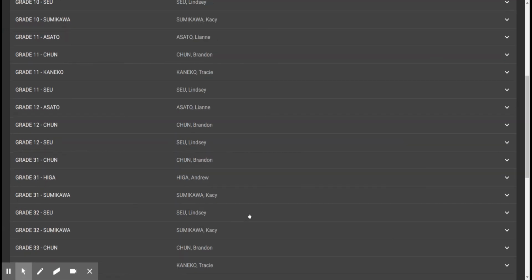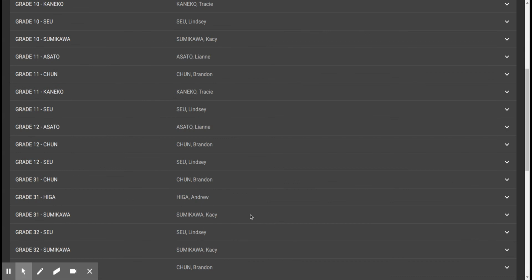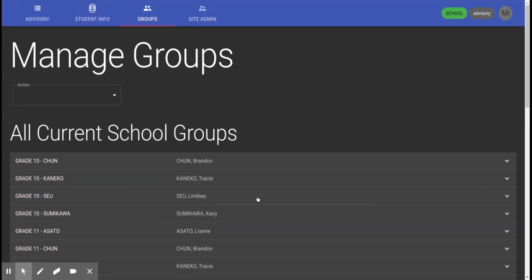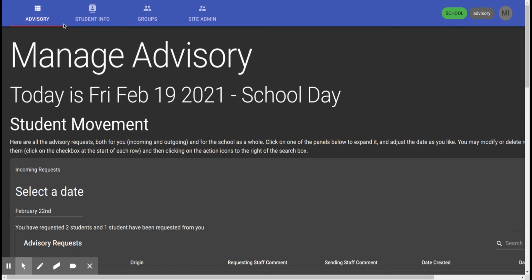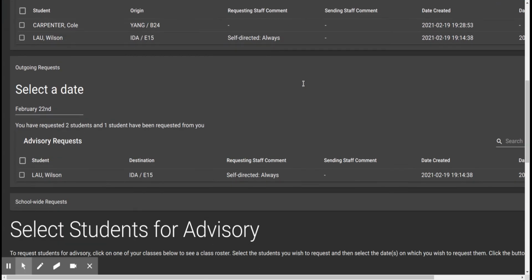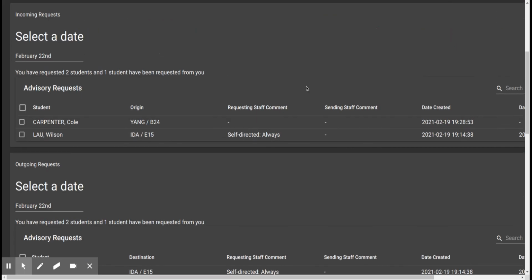Okay, so I already put the groups I made up here. These are just kind of standard ones. So these are like grade level groups. So the freshmen, sophomores, juniors, seniors, and some other groups here. So there's already some here. Okay, but I think for most people, primarily you'll be spending your time on this tab, the advisory tab. So this is where you find out what kids have been either called out or you have called out, and where you can request students.